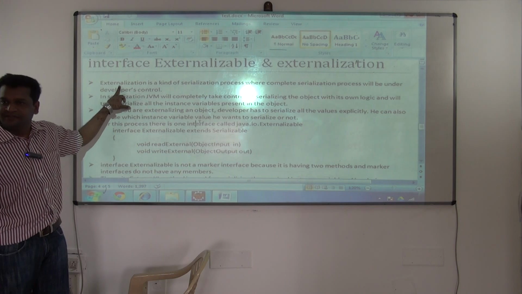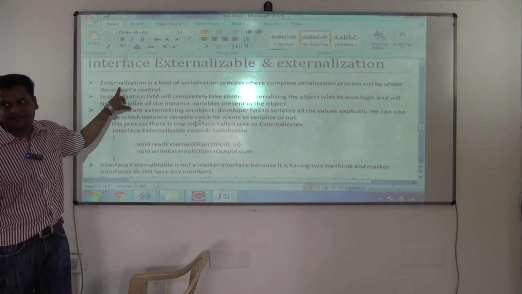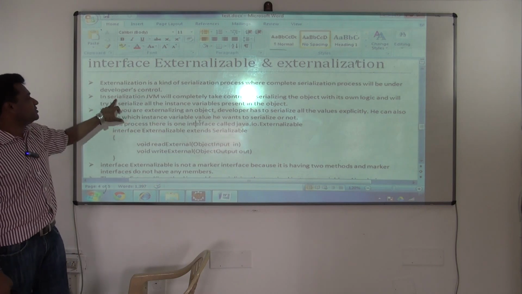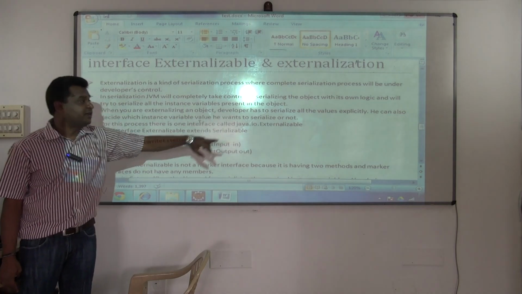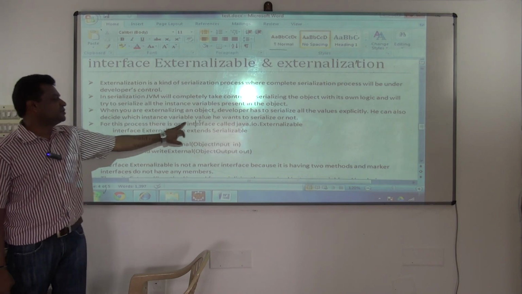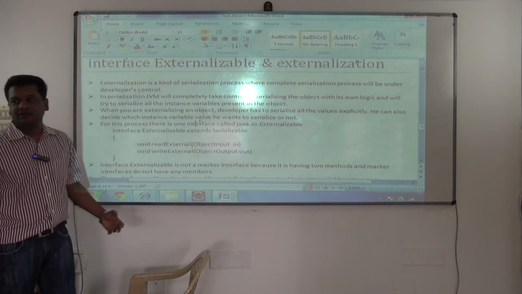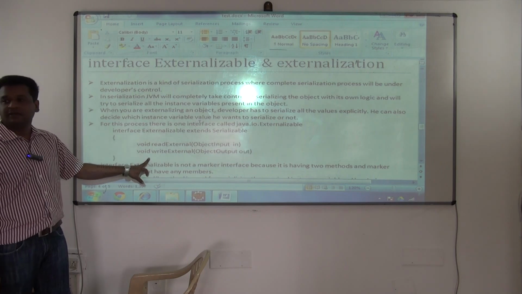Externalization is nothing but serialization only, but serialization control is under developer. So again the same word we will repeat now. Serialization. Understood? Fine. So when you are externalizing an object, developer has to serialize all the values explicitly. He can also decide which instance variables he wants to serialize or not. For this process, one interface is there. This is this one now.